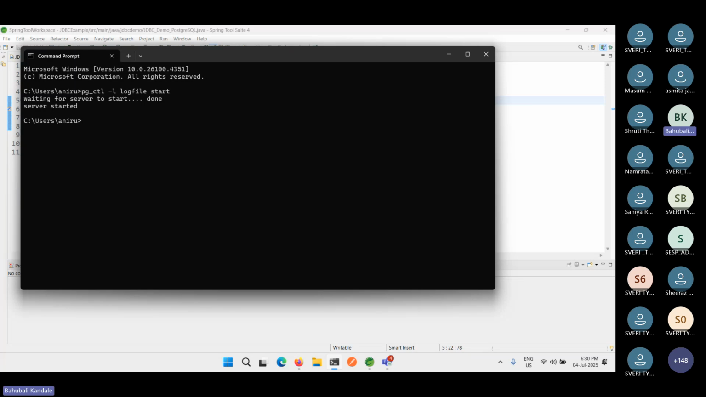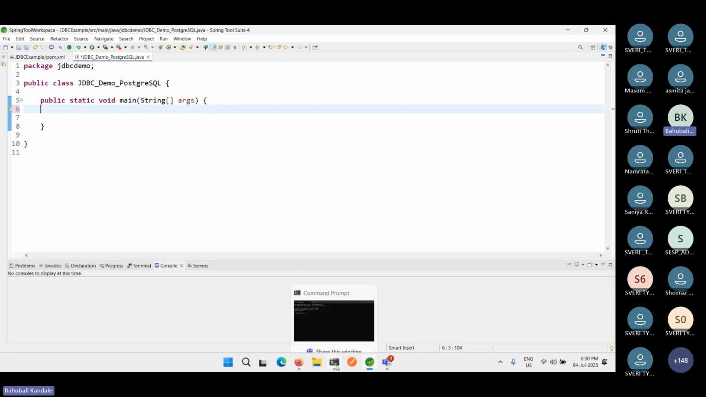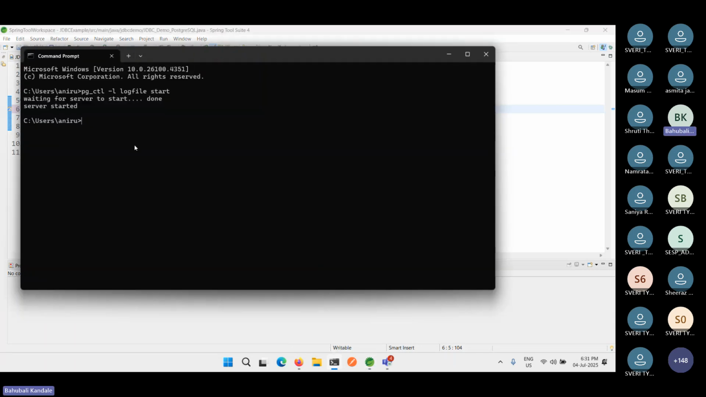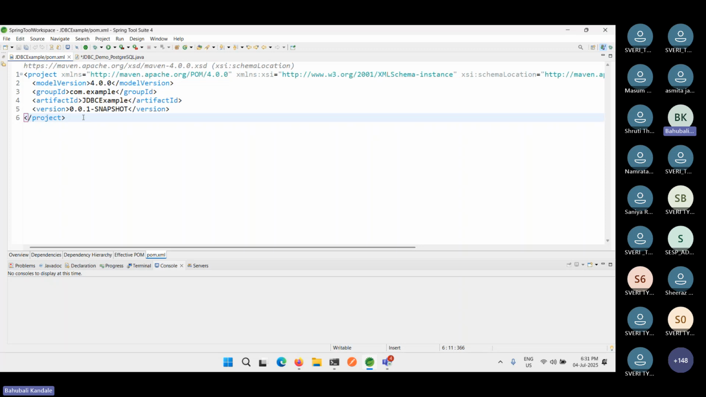So the database is started. Now let's minimize. Now, what are the next things required? Next, we require a database driver. Which database are we going to use here? We are going to use PostgreSQL, right? So we require the PostgreSQL driver. The drivers are managed by the POM file.